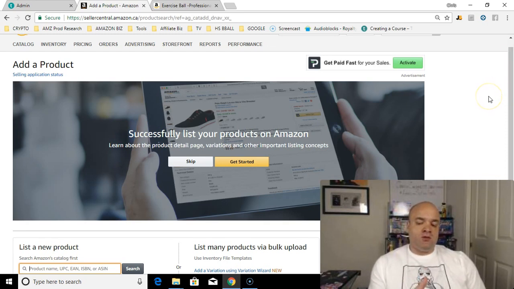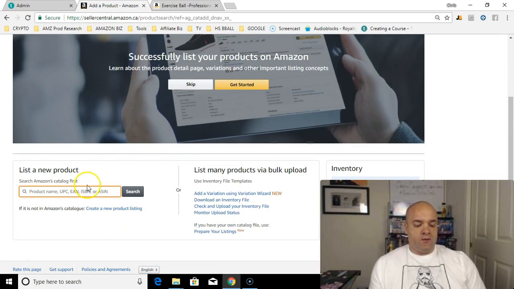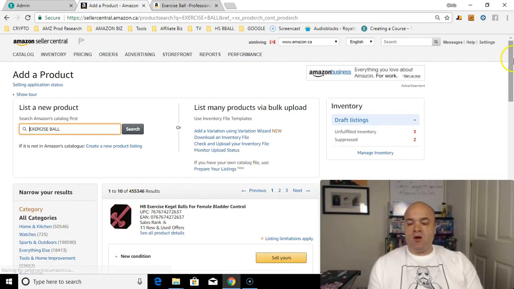Same thing that you would do is you would go to catalog, look at add a product, you would go down to this little search bar right here, and what you would do is search the top keyword of the product that you want to sell. So for example, we'll use the example of exercise ball. Type that in there. It's going to do a search for exercise balls.